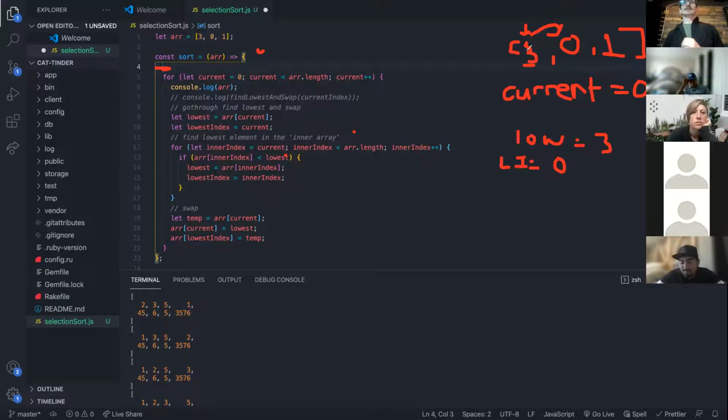Oh, wait, sorry. I said this wrong. Is this less than 0? I'm getting tongue twisted now. Is array inner index... Okay, so starting my inner, see, this is where this gets confusing. My inner index is 0. So we're going to start here.